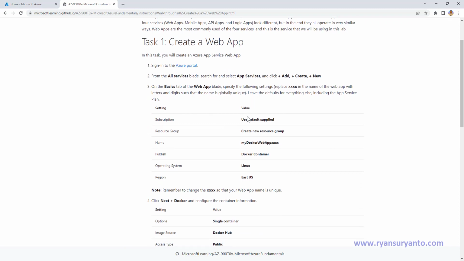After that, create the web application. We're going to create it in the same resource group that we created earlier, and then we use this name as the name of the web app. Publish Docker container, Linux, and East US.